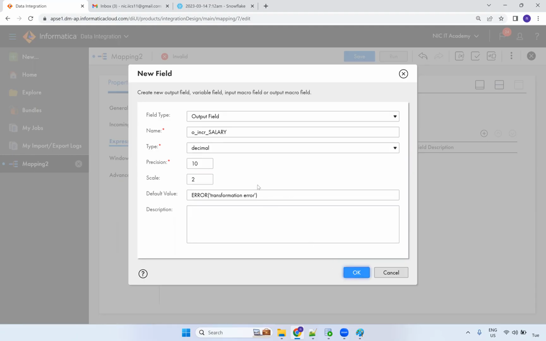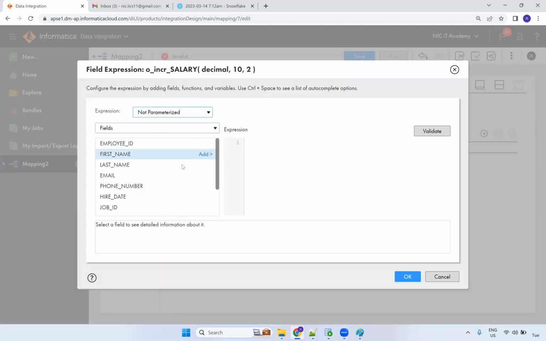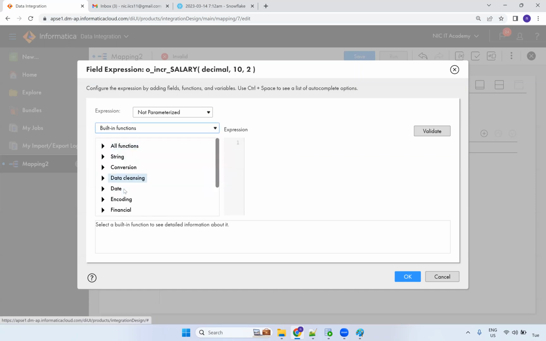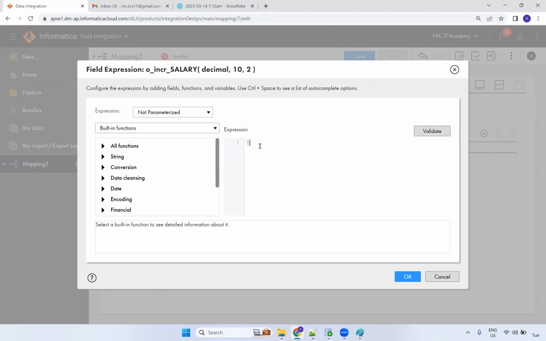Okay. So just to create it, go to configure, click on configure, and here you have to write the logic. If you go to built-in functions, you can find all the functions here, and you can use any of them. For example, I have to use some if logic. If the employee salary is less than or equal to 10,000, then a 20% increment on the salary. So how can I use it?